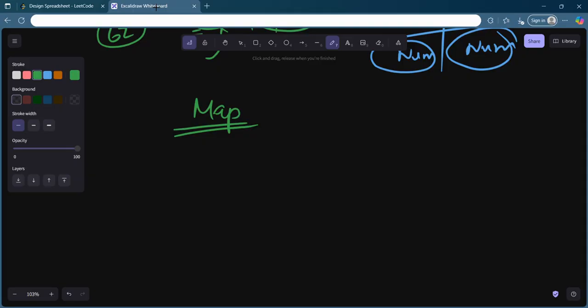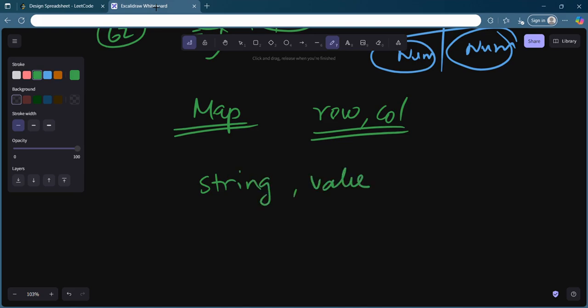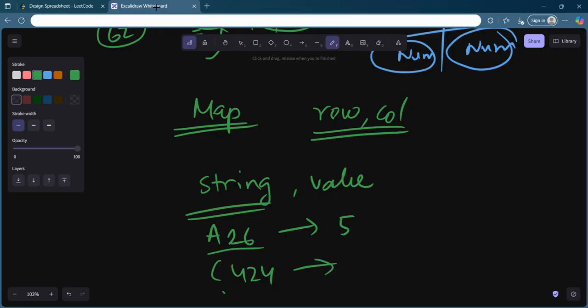So I hope you can easily optimize it using a map, and that will be a simple approach also. You do not need to take care of any row or column. You just keep a map of string comma value. Let's say you are given A26 or something like C424, and you have a particular value to those. Let's say in this you go to this cell and keep a value of 5. You go to this cell and keep a value of 10. You can just do it like this, okay.